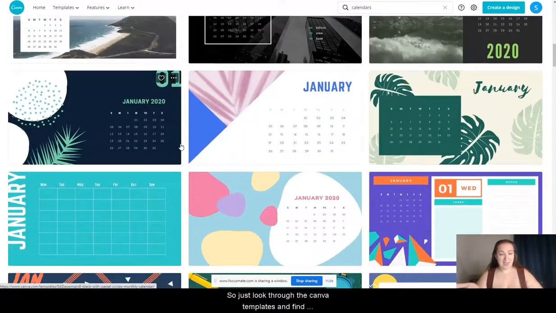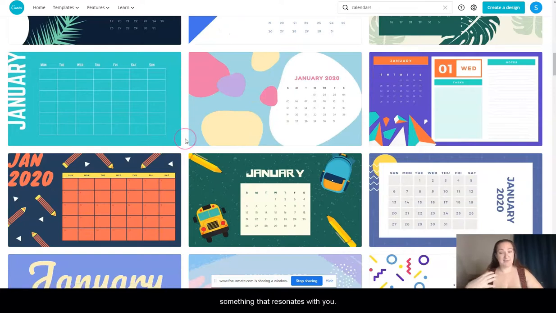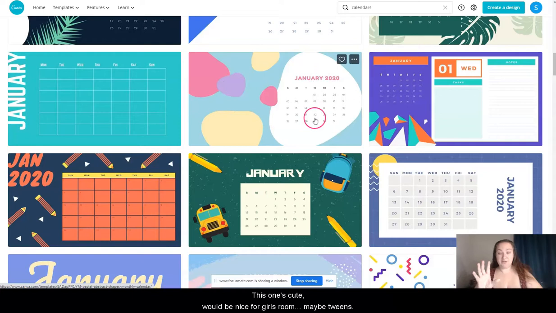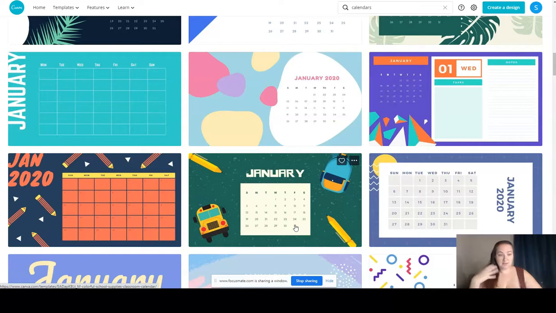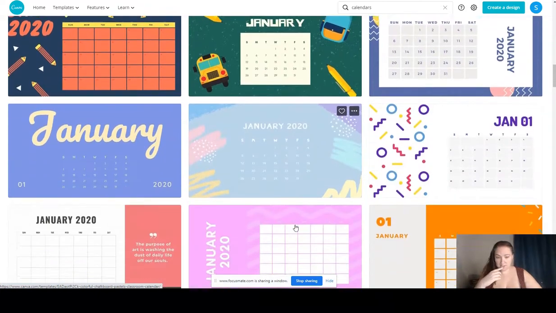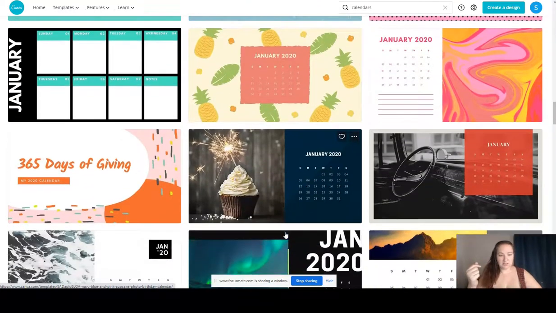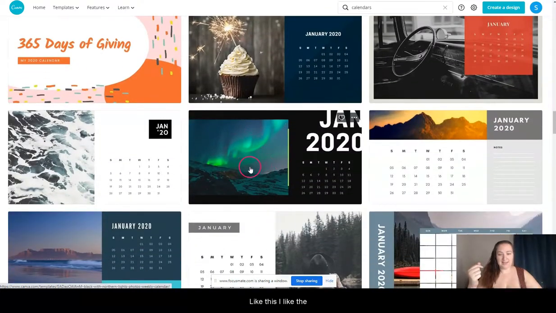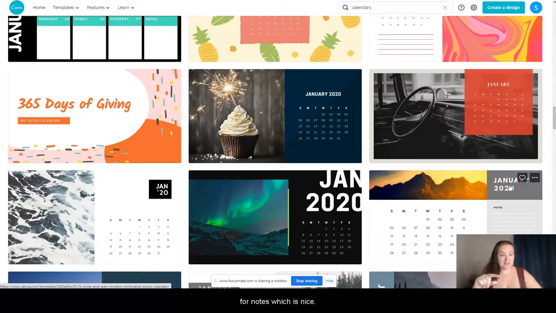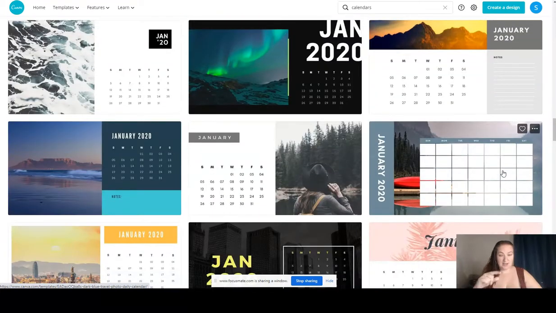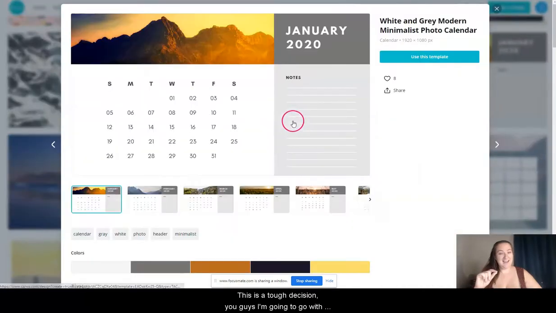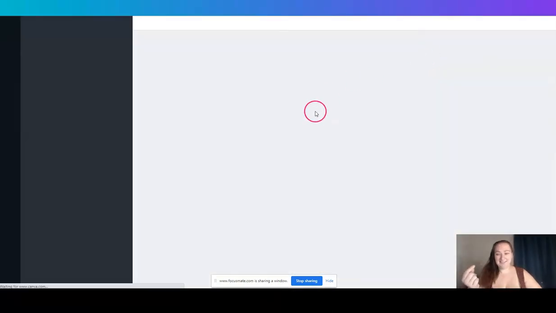So just look through the Canva templates and find something that resonates with you. This one's cute, would be nice for a girl's room, like maybe a tween's room. This is nice for back to school. Let's see, what are we looking at? I want to create one that is more, like this. I like the stock photos that I can load in there. This one has a place for notes, which is nice. This is a tough decision, you guys. I'm gonna go with it.